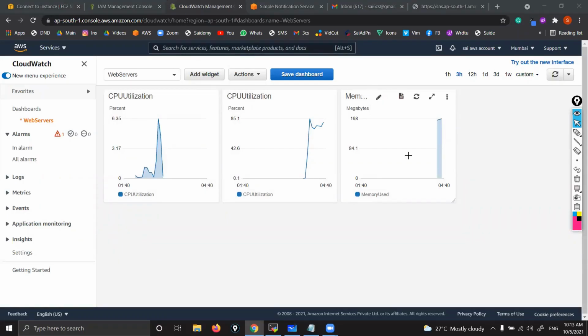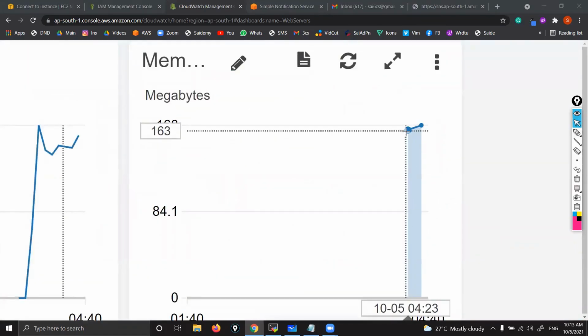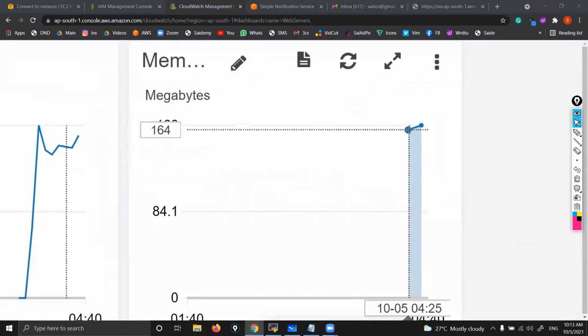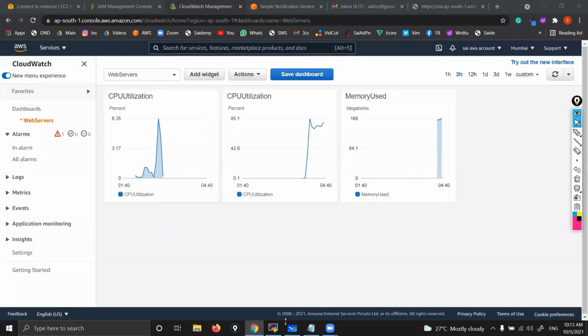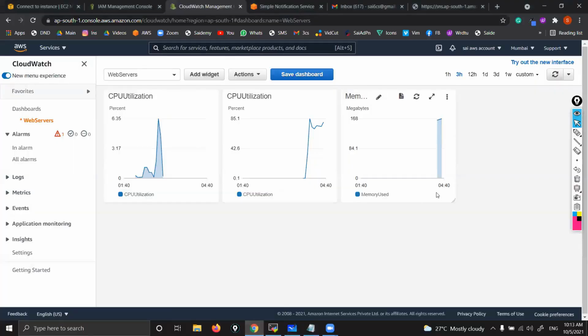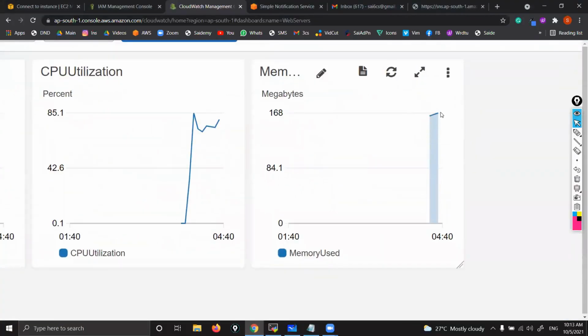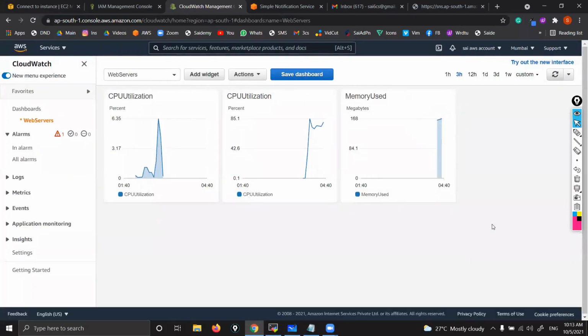Okay, so now you can see that's what it is, pushing the data. Initially it was 163 MB RAM. Then after that, slowly it has increased. So if you do any operations in this instance, then it will consume RAM. That analysis, the current statistics that you can see here, that's why it pushes RAM.